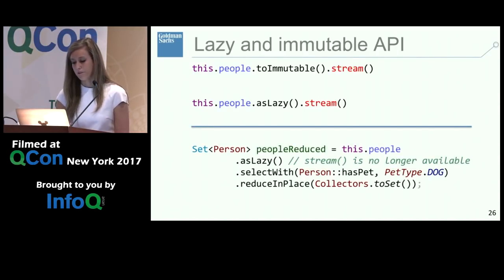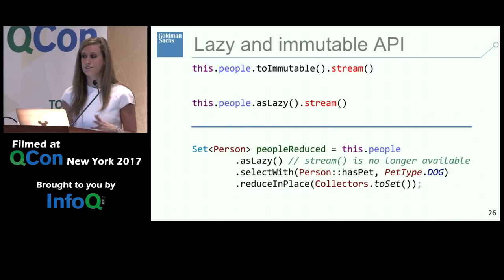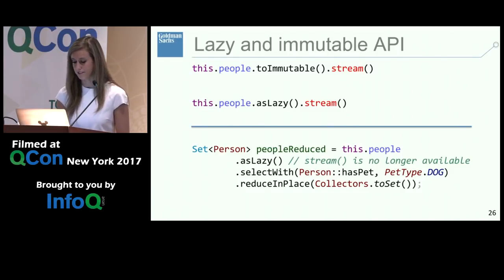So in this example, we're calling asLazy. By the way, asLazy and stream are pretty much the same thing because streams evaluate lazily. So at this point, stream is no longer available. We're selecting people who have dogs, and we're saying reduceInPlace with Collectors.toSet, and notice that I'm just using a JDK collector in this case. I'm not using Eclipse Collections, and I just end up with a plain old HashSet. So again, a nice way for us to use collectors in a situation where we wouldn't have been able to otherwise.